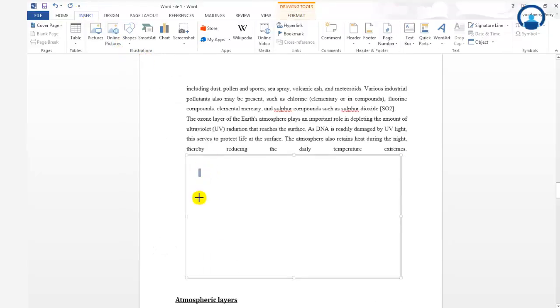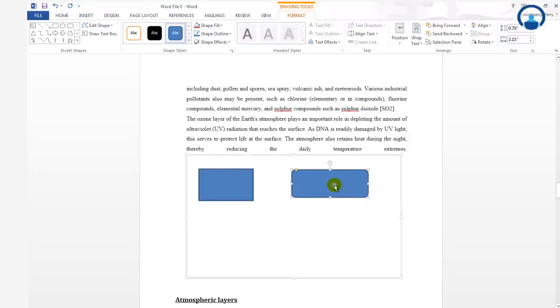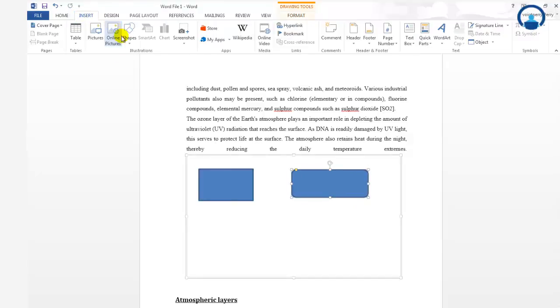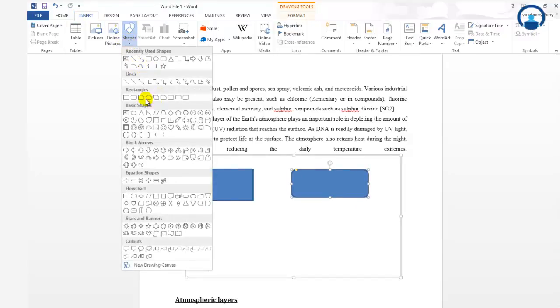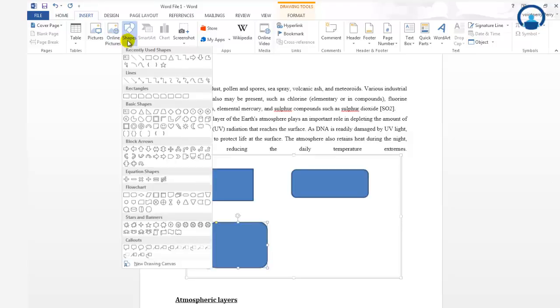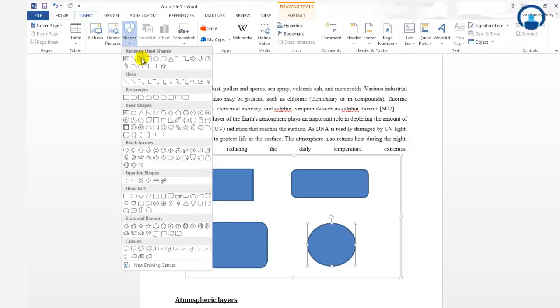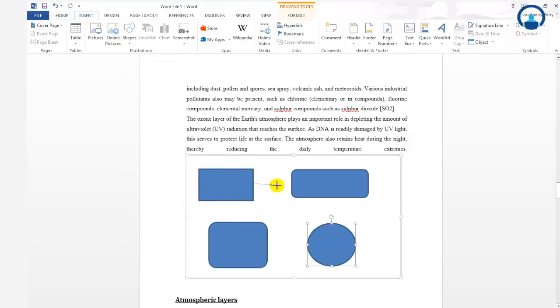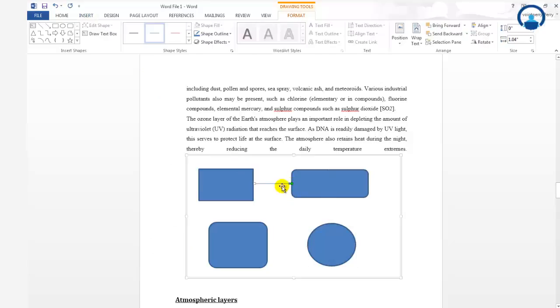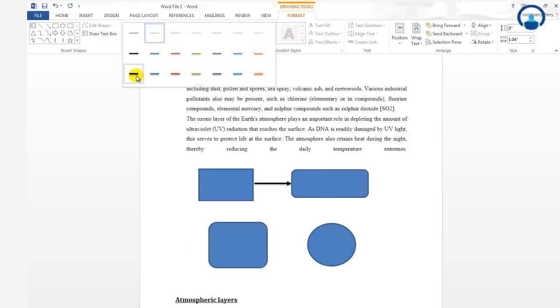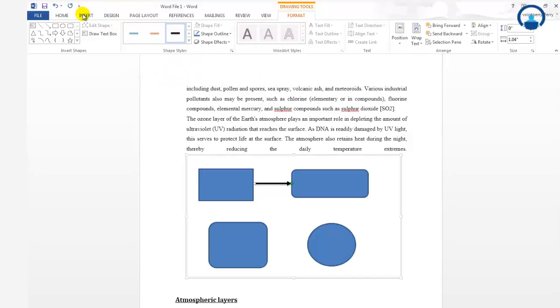I'll take a few of the shapes in case I want to represent any diagrammatic form, like how each of the lines or how each of the reports are connected, so I can form them through shapes as well. Over here you can see that there are various shape options available. Next I can use the arrow icon to enlarge them, and I can enlarge the arrows as well. You can see the options in the format tab.